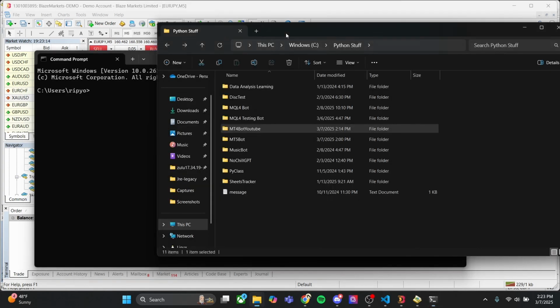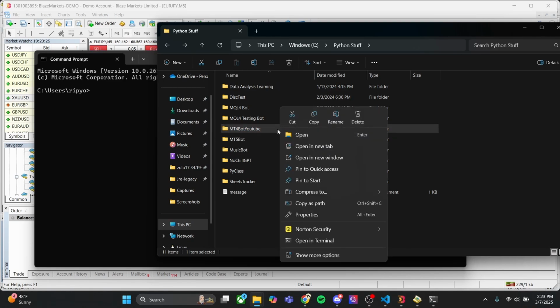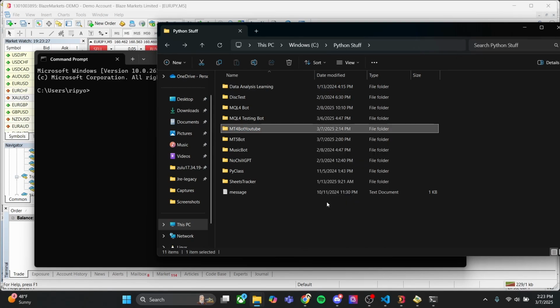Now what you want to do is right click on the folder. It might be called Discord underscore bot for you. For mine, remember I renamed mine MT4 bot YouTube. So I'm going to go ahead and right click on that and click copy as path.